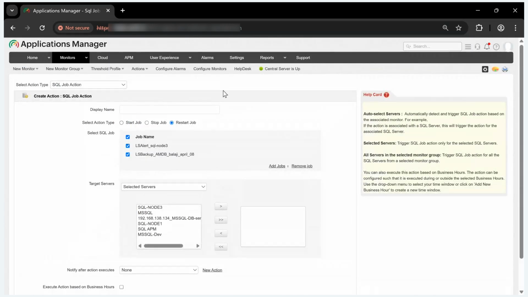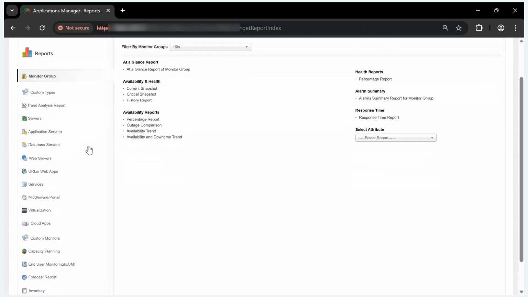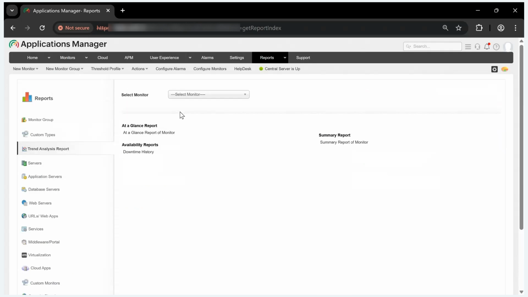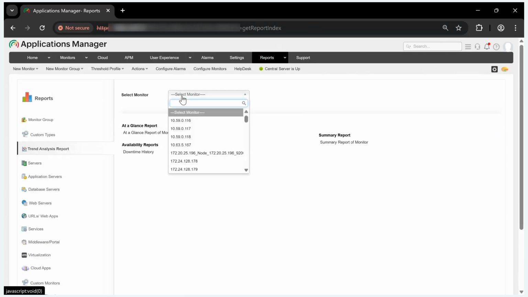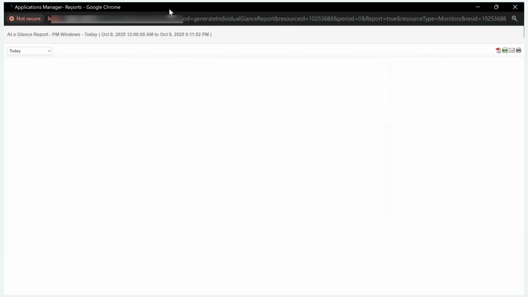All right, so now we've covered your onboarding as well as the alarm configuration part. Let's take a quick look at the reports. The reports tab will have multiple report types on the left side. The trend analysis report is going to show us an at-a-glance report where you can get a full view of what your server monitor and all the primary metrics are.